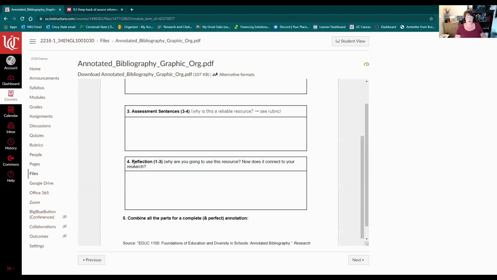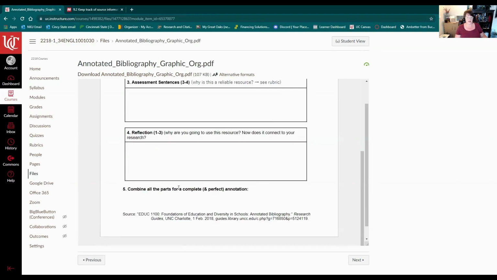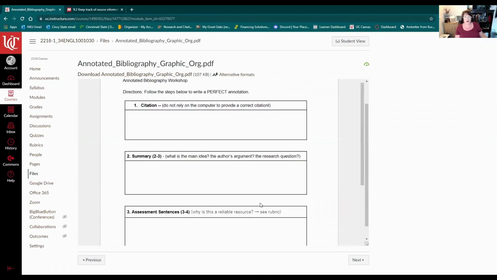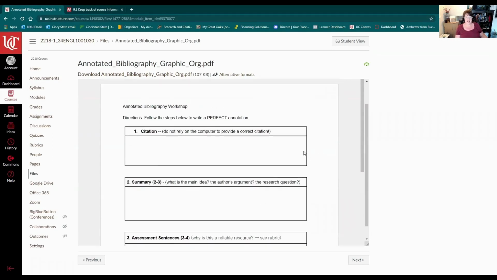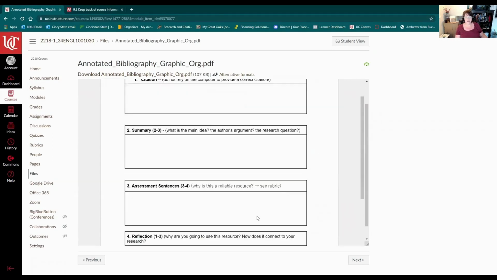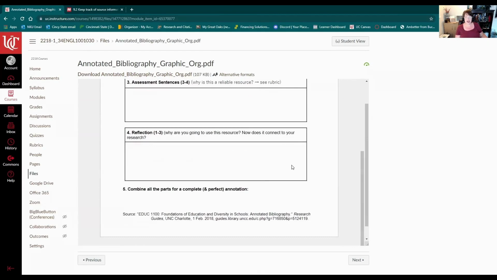Lastly, in your annotation, you will do a reflection of 1 to 3 sentences: why you're going to use the resource, how does it connect to your research. That's a misprint there, a typo. Sorry about that. How does it connect to your research? Then combine all the parts for a complete and perfect annotation. What I don't want to see is you filling out 8 of these worksheets and uploading them as the assignment.